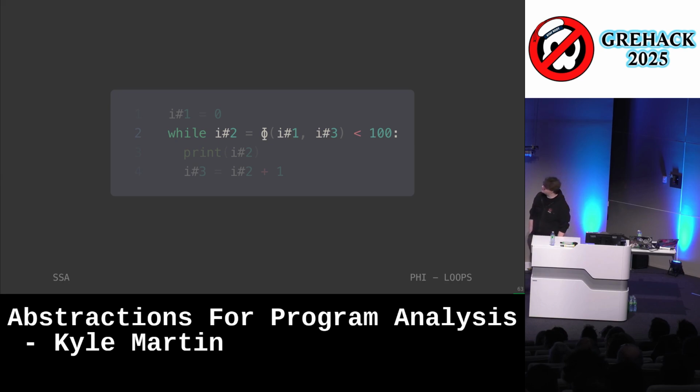One thing that people tend not to like when they first see this is they're like, wait, Kyle, you're using I version 3 before it's defined. But it's important to remember, these are not new variables. They are new versions of variables. The variable was defined on line 1. And on the first iteration in that loop, the phi will always resolve to I number 1. I2 will become I1, which is 0.